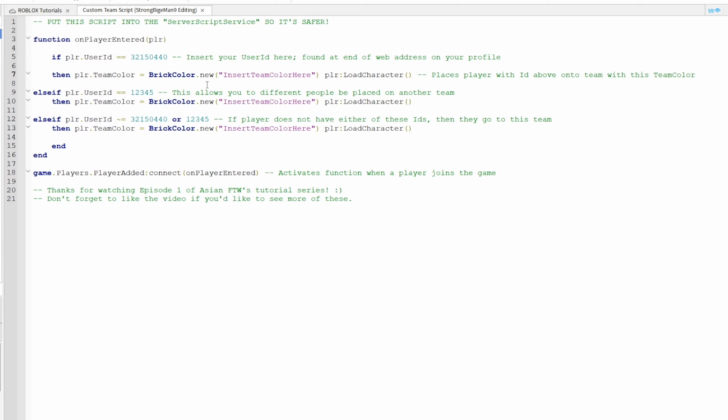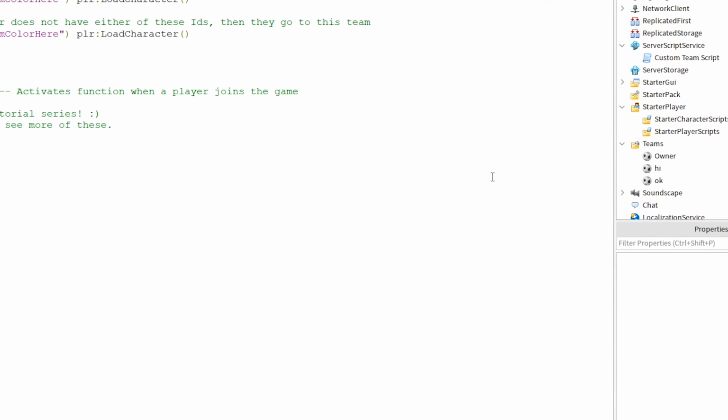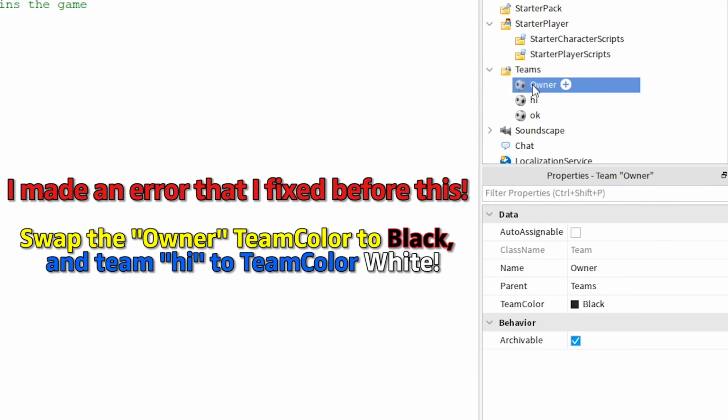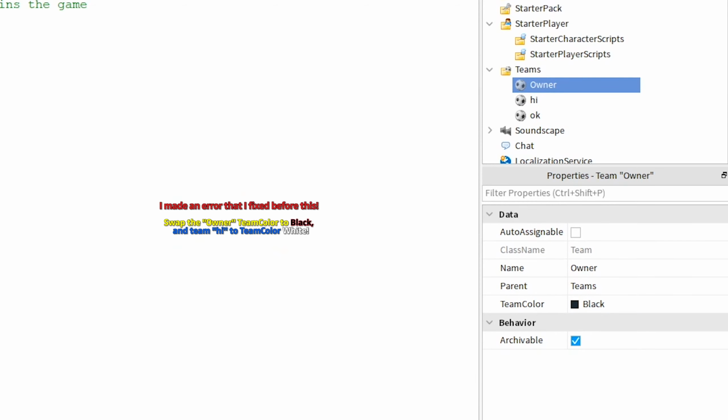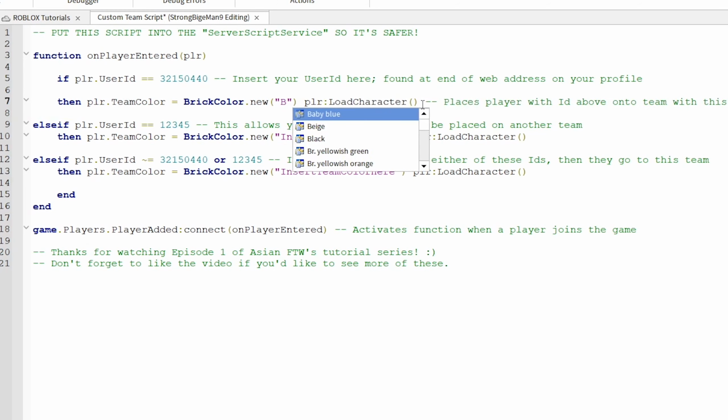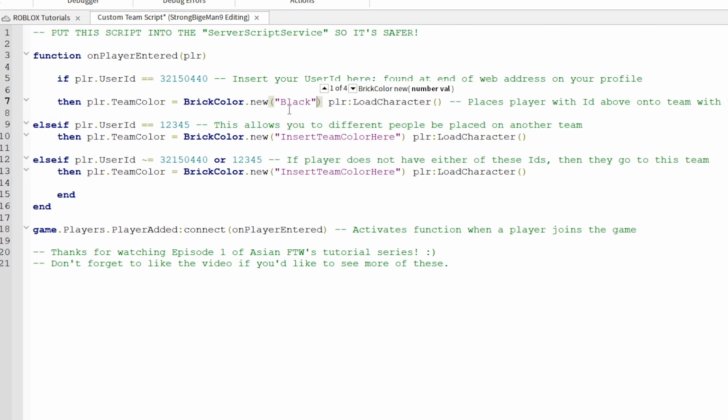On the next line, we're going to change this section that says insert team color here to the team that I'm going to be put on. In this case, since this is my ID and I am the owner, I am going to click on the owner team, and the team color is set to black. I'm going to replace this section here with black and make sure that it is typed in correctly, that the capitalization is all right, or else it won't work properly.